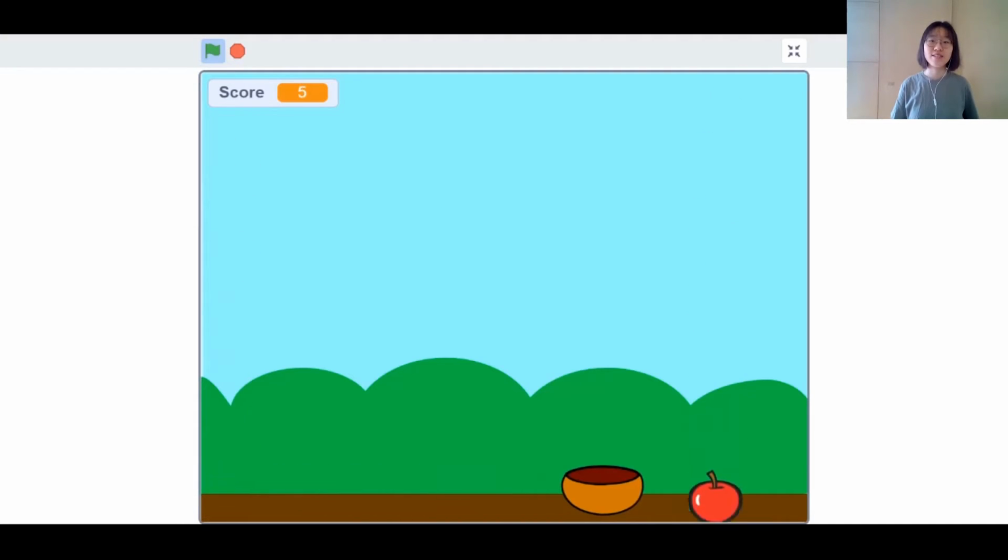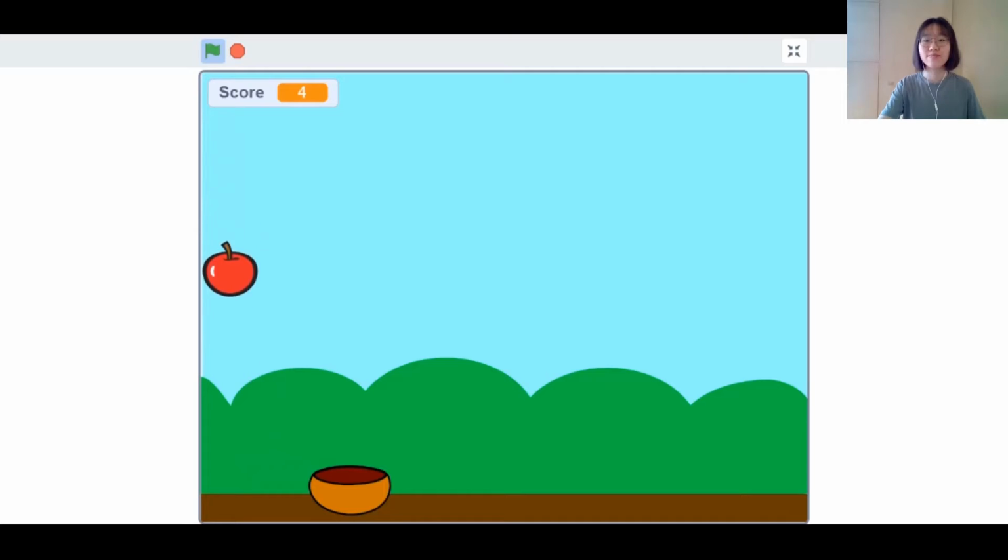Coding is fun because it allows me to solve various problems and showcase my creativity. Today, I'm going to guide you to create this really simple game called Catch the Apple.